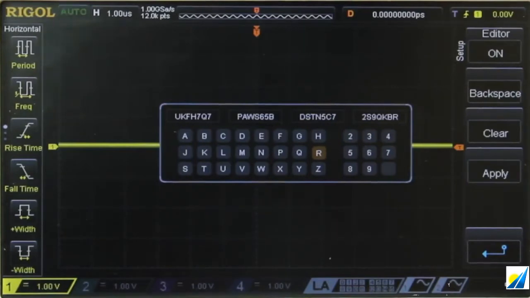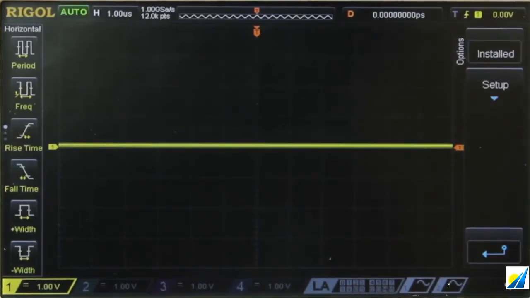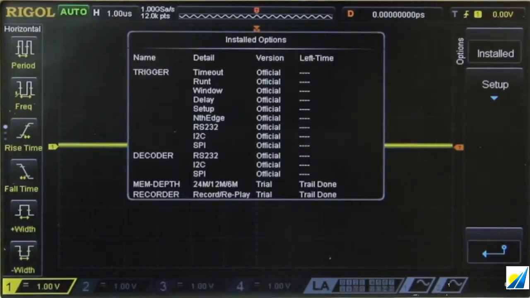And you'll see the option is installed. You can confirm the option is permanently installed by backing out of the editor and pushing Installed. Now you'll see that the decode option that we just installed is official.